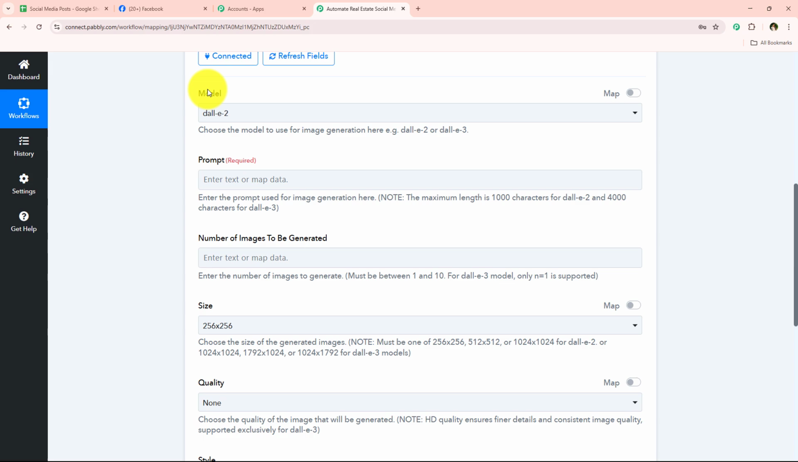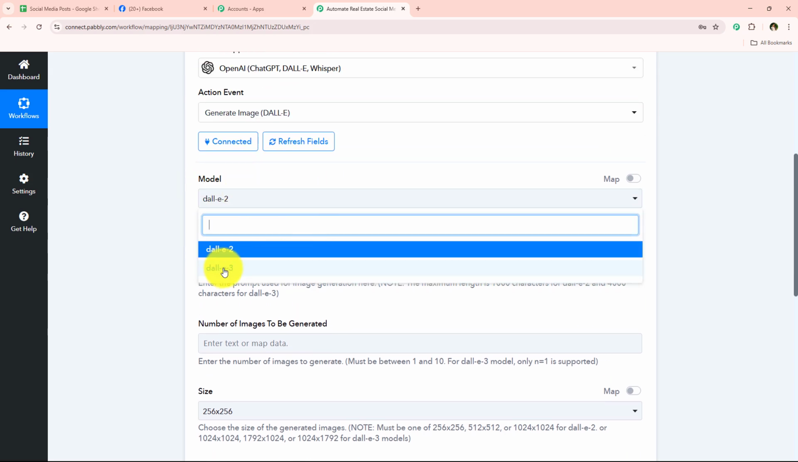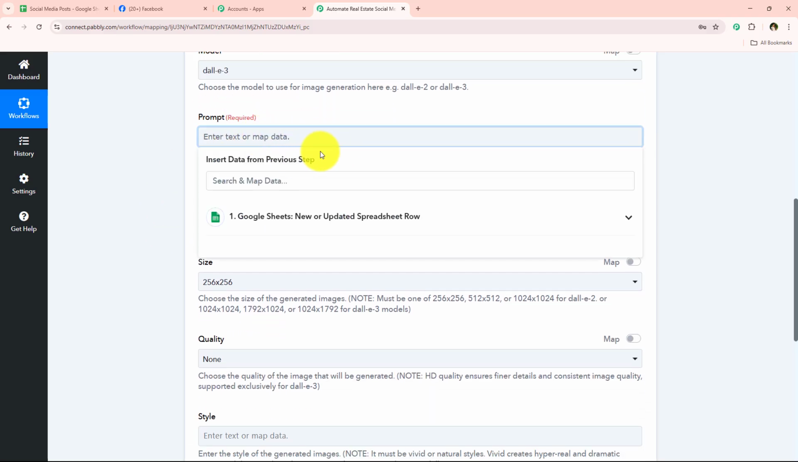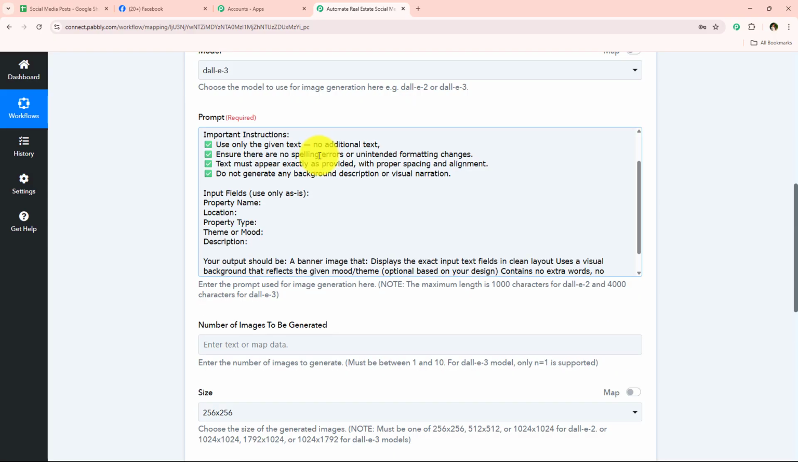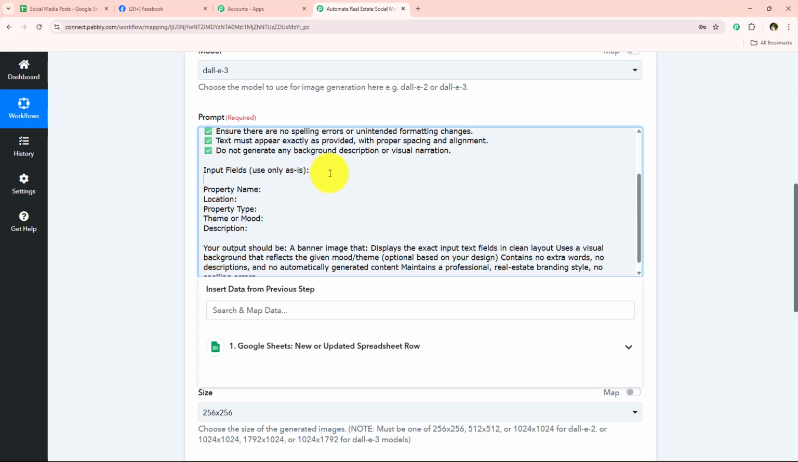And after connecting this, it is asking me to select the model. So I'm simply going to select my model right over here, which is DALL-E 3. And now it is asking me to enter the prompt. So I'm simply going to enter my prompt right over here, with the help of which we are just going to generate the image. So yes, you can see that I've successfully entered my prompt, and I'm just going to enter these input details right over here, with the help of which it is going to generate me the image.